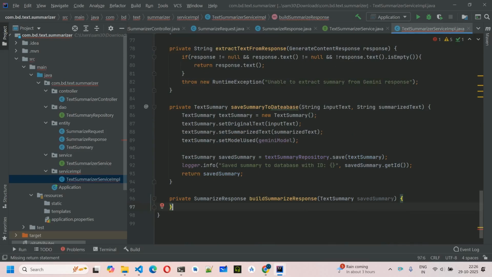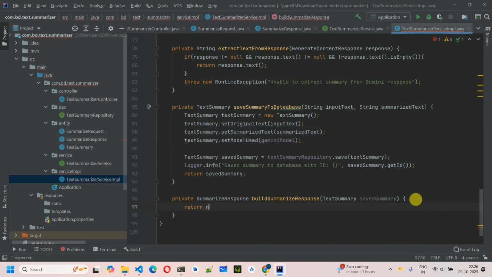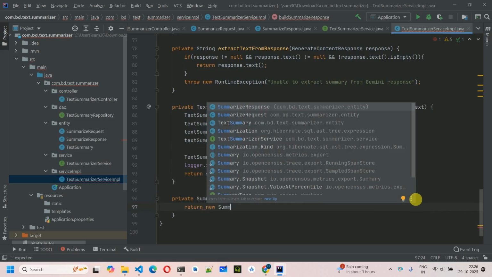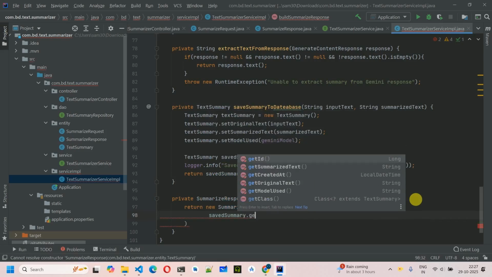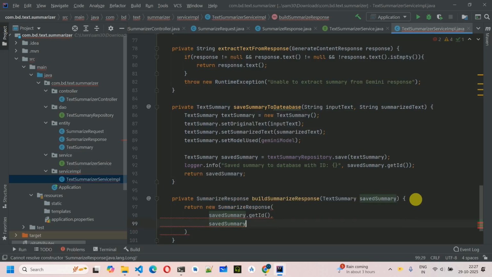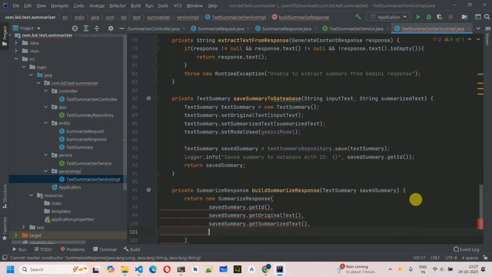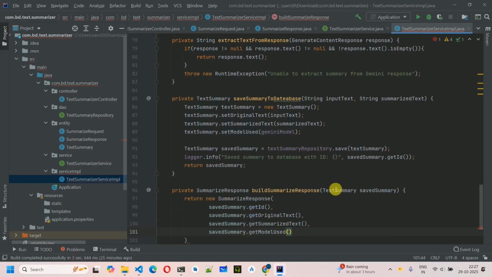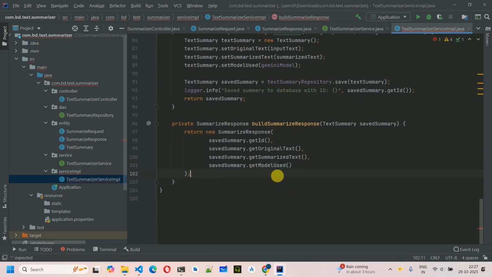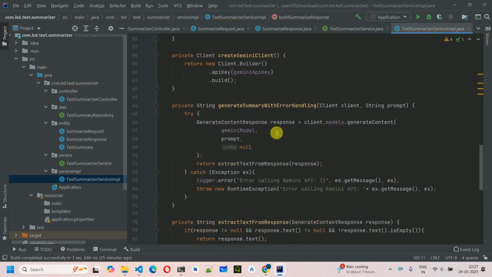Into this one what we will do is we will simply do return new summary response, and into this one we will pass the savedSummary dot getId, savedSummary dot getOriginalText, savedSummary dot getSummarizedText, savedSummary dot getModelUsed. So now this one is done. Now let's simply close this. Now this will build and this will return the response.